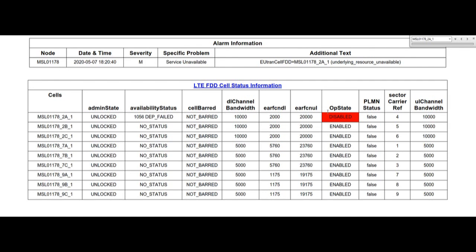So check your operational state along with your administrative state and make sure those two things are matching up: enabled and unlocked and not barred. If you have enabled, not barred, and unlocked, and you still can't get traffic or readings on your site, then you can investigate further into the problem. But check these first, obviously.